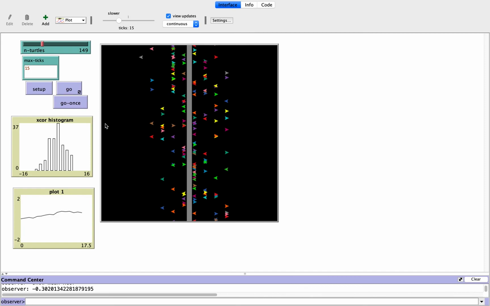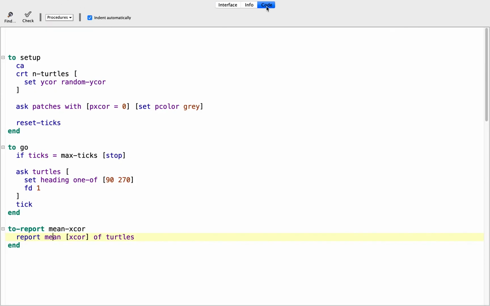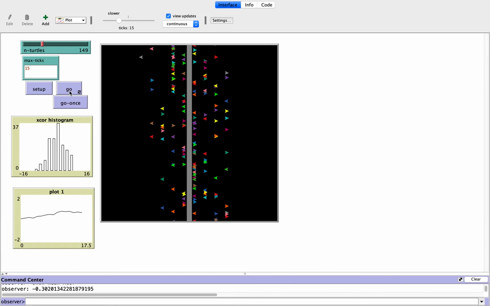Okay, that's all for now. We've gone through a bunch of things. It's probably been a little fast, but I hope it made sense. We talked about patches, changing patches color, turtles, how to make turtles move, and a few other things about turtles, and in the code tab, how to write procedures. And we went through a number of different widgets, including buttons and sliders and plots. So I hope that all makes sense, and hope to see you in another video.